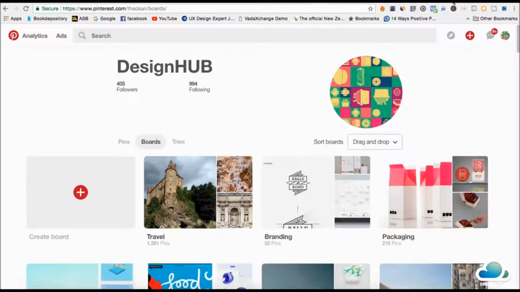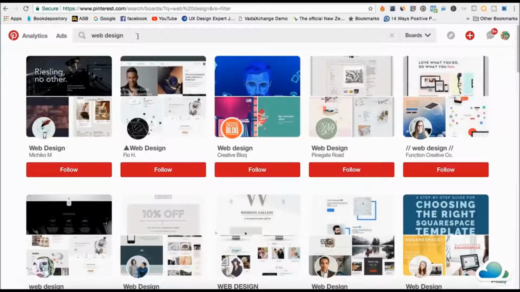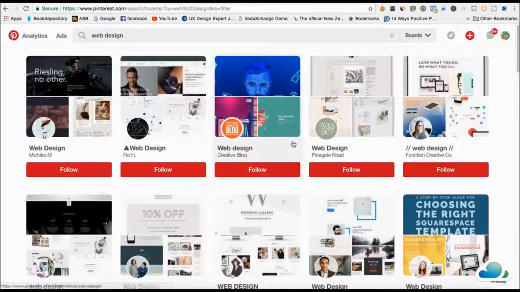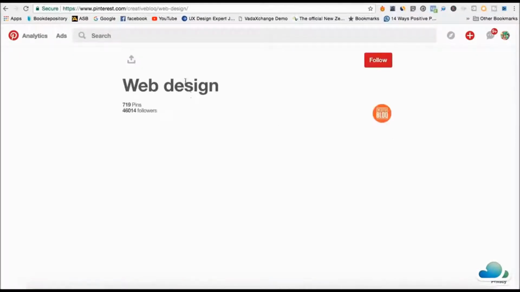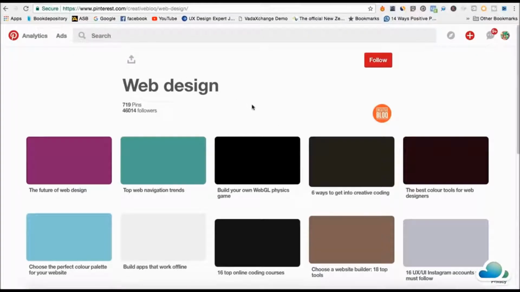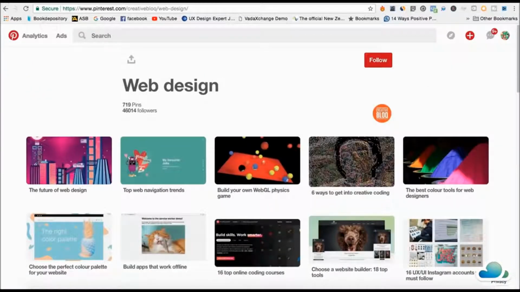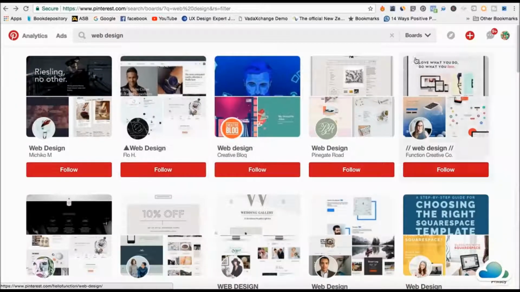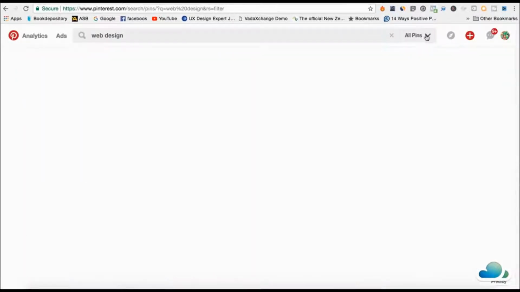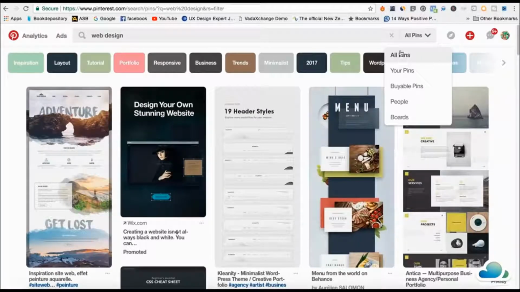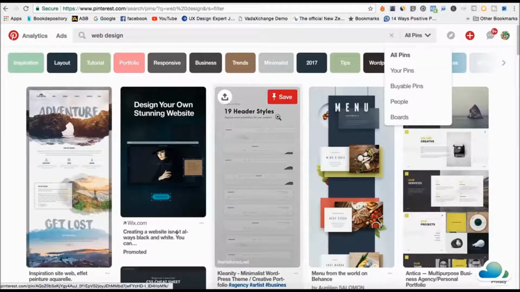So what I've done here is I've searched on web design, and I've clicked here and searched it up by boards only. And what I'm going to do is click on one of these, and I'm going to pin a few of them. Actually, you don't need to do this first. I'm going to go back here. The first thing you need to do is actually create a board. So I'm going to go back and search it up by all pins. It's still searched up by web design, and I just searched it up by all pins.